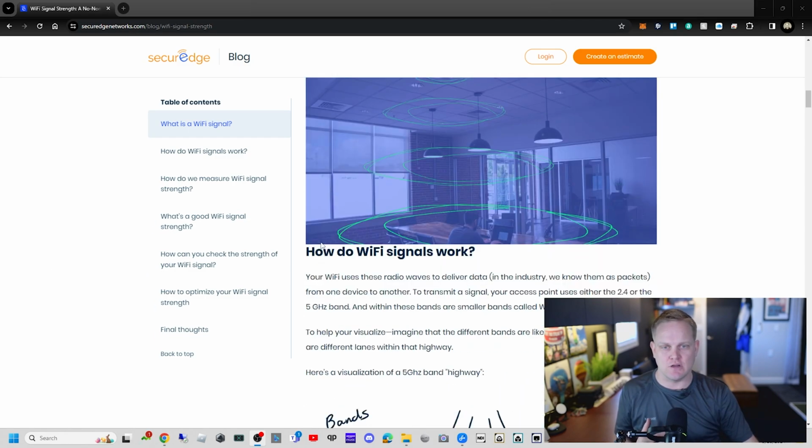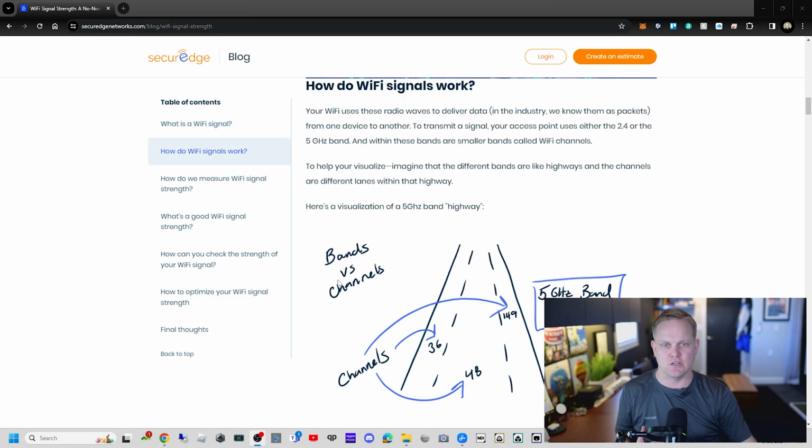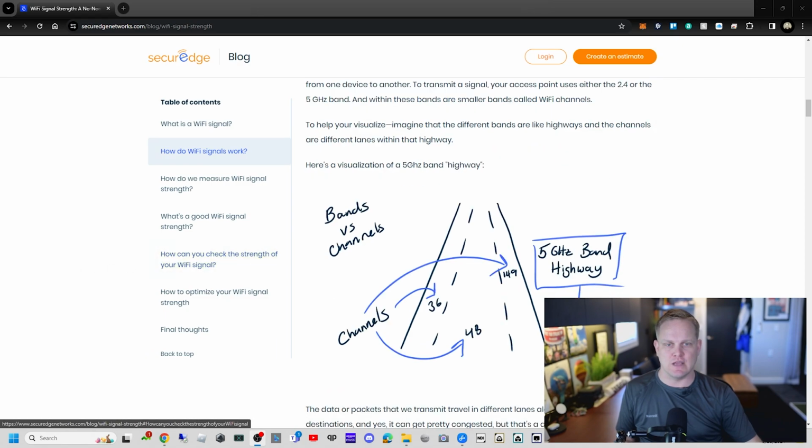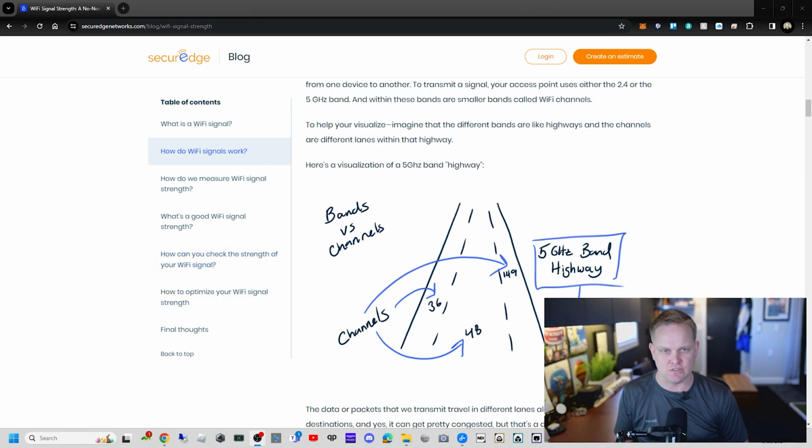If we look at how Wi-Fi signals work, essentially your Wi-Fi signals are going to go out in different bandwidths. We've got 2.4, 5 gigahertz. Some people have the 6E. And on each bandwidth, you've got channels. So look at your Wi-Fi band as the road, and the channels are the lanes, is how they describe them in this article. And I'll link it below in the description. It is a pretty good quick read.